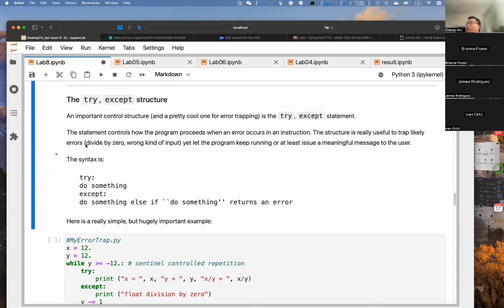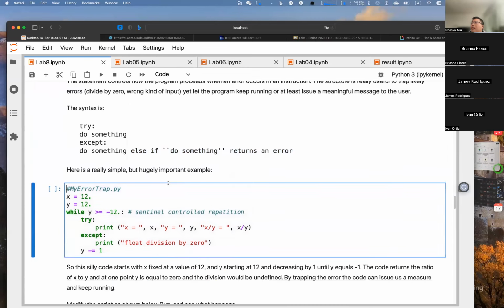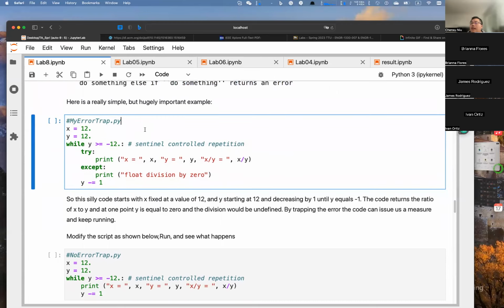It traps common errors, like division by 0 or the wrong kind of input, lets the program keep running, and at least issues meaningful messages to the users. The syntax would be: try to do something, except do something if the first part returns an error. So if something happens, it will perform the except part. Okay, so here's an example.